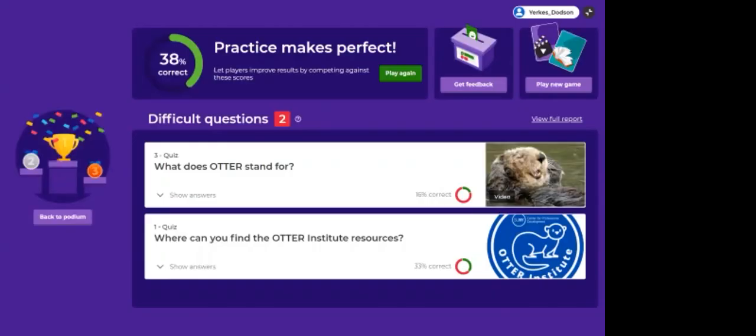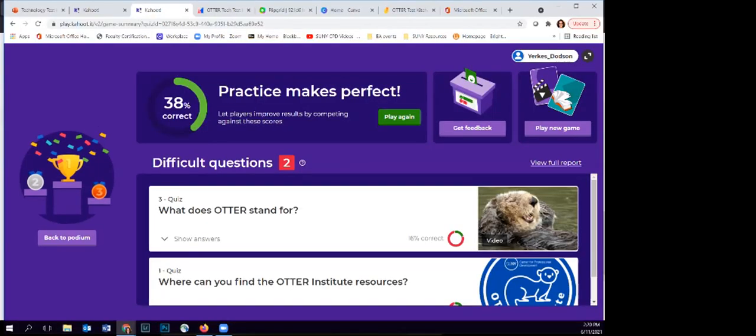So there we go. Difficult questions. This one seemed to throw some people, so you can get an idea which questions students might need to spend a little bit more time on. It gives you some of the item analysis, like in Blackboard for the exams. Any questions? Does anybody else use Kahoot?